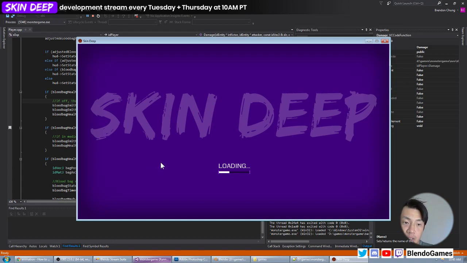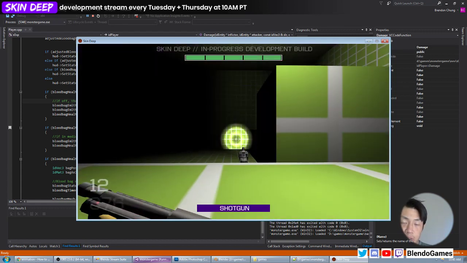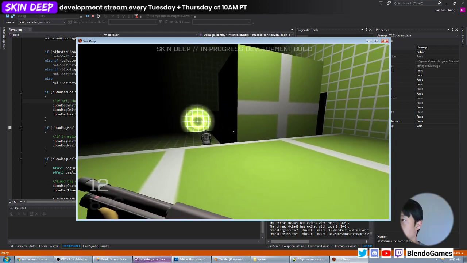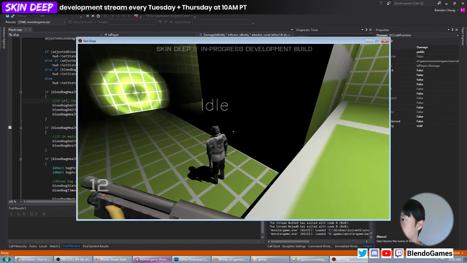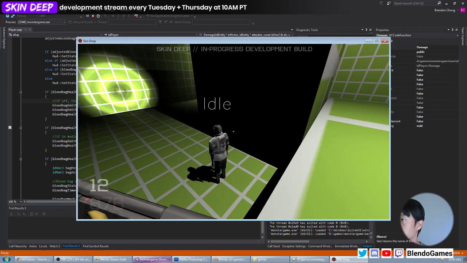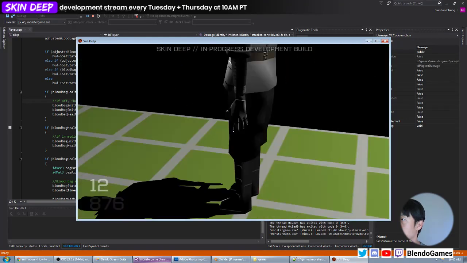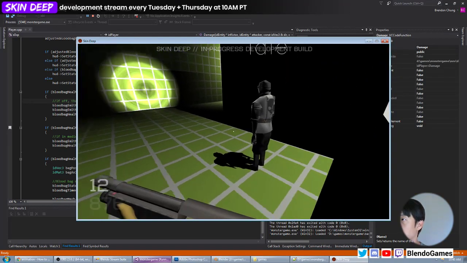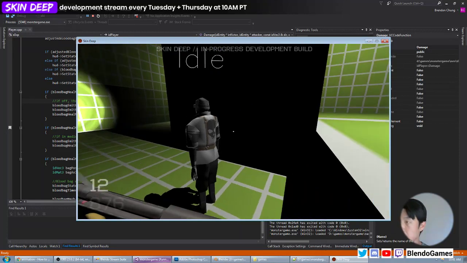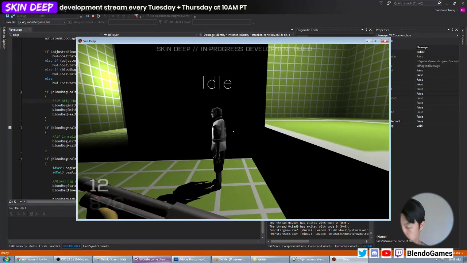Anton says the hands are really good. Did you say you got them from somewhere? I did. I just purchased them from Turbo Squid, because hands are hard to model. I didn't want to do it myself.